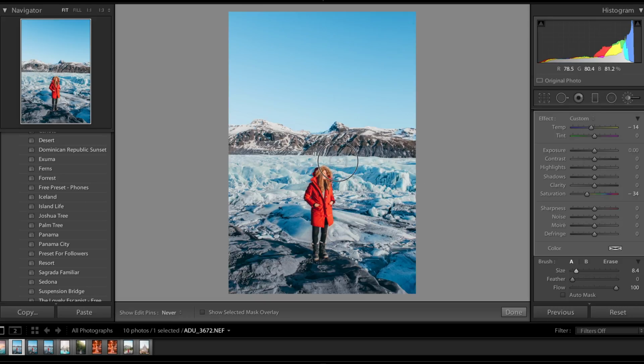When you're doing this, make sure to stay in the lines. So for example, up here at the mountains, I don't want the brush tool to seep into the sky, which is why I'm being very careful along this mountain ridge. And there you go.